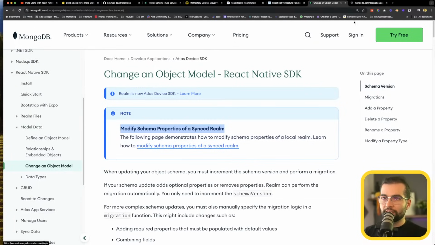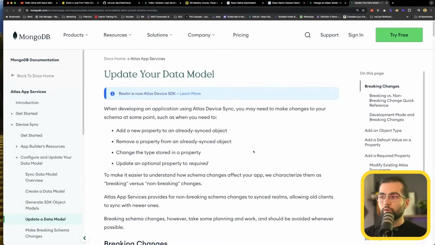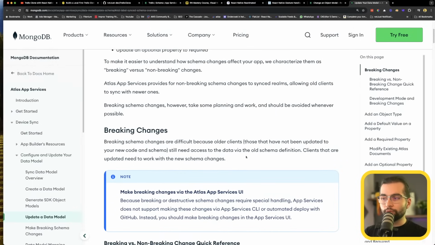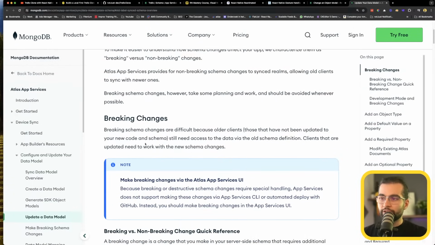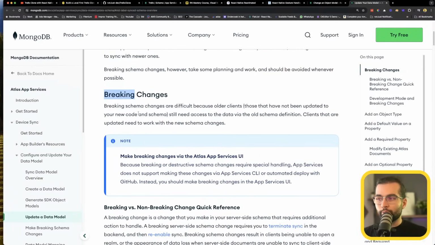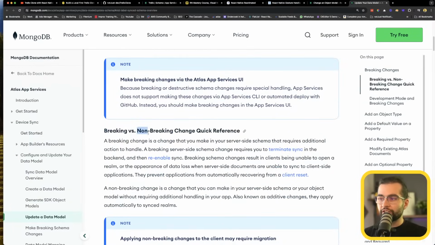So let's open this up in a new tab, and this is where you'll find more documentation and information about how we can do these changes to a realm schema when we are synchronizing with a cloud. So go ahead and pause the video, maybe read more if you are using Realm in your application and you're interested to learn and understand it better, because it explains pretty well about the breaking changes, the non-breaking changes.